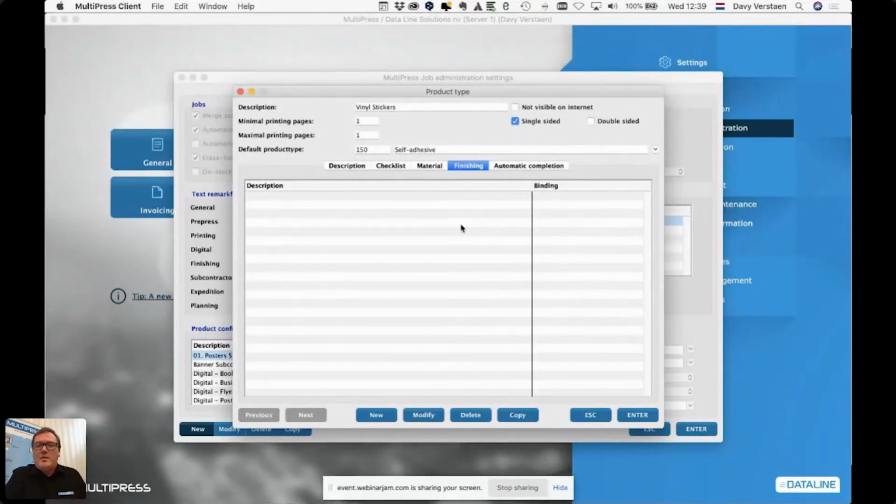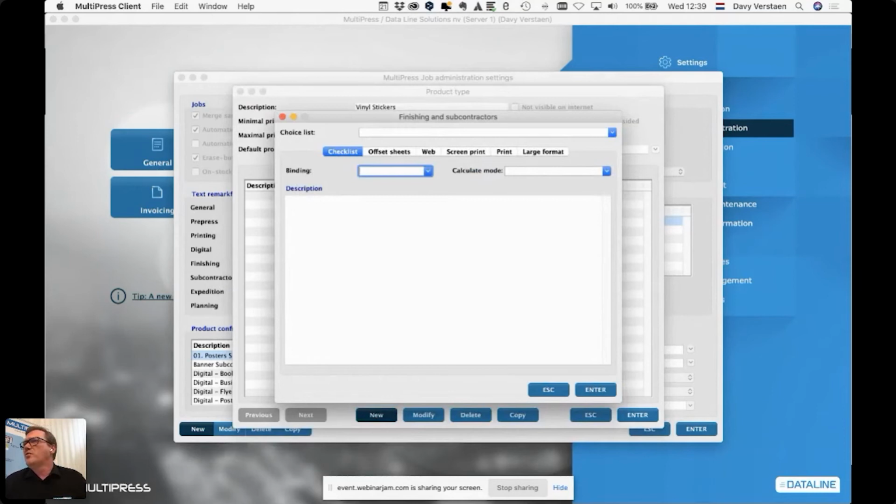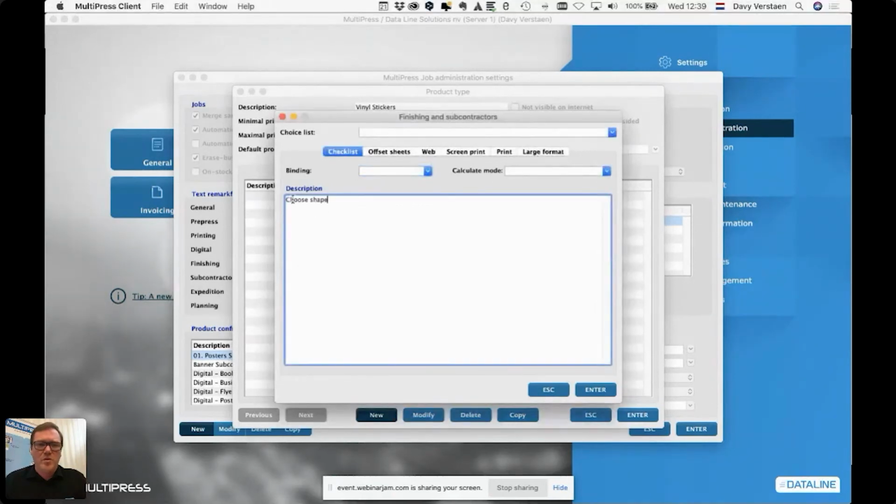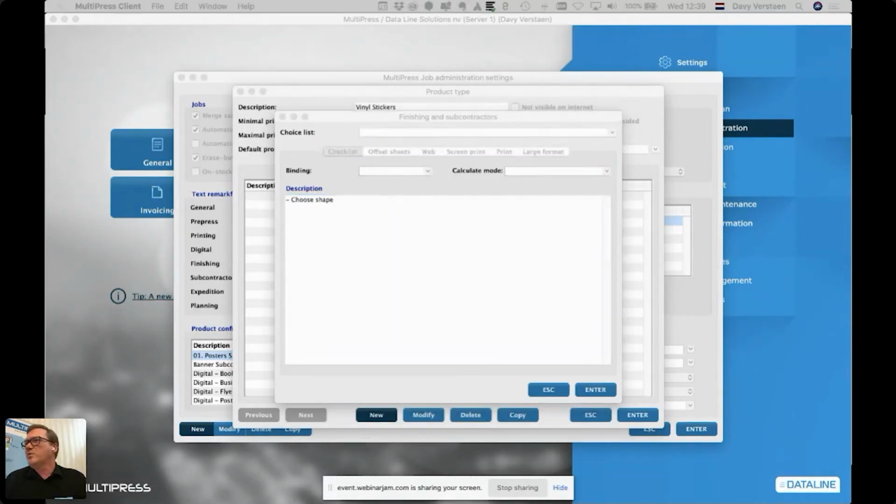Now, based on that amount of time that we calculate in MultiPress for a specific shape, we can connect this to the pricing engine, meaning that the options that I defined will be connected to production processes. In this case, let's start and generate, for example, that the customer can start using a shape. So let's define here that we can choose a shape. Voila, perfect.